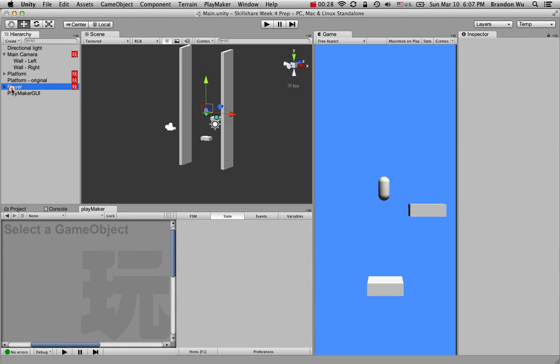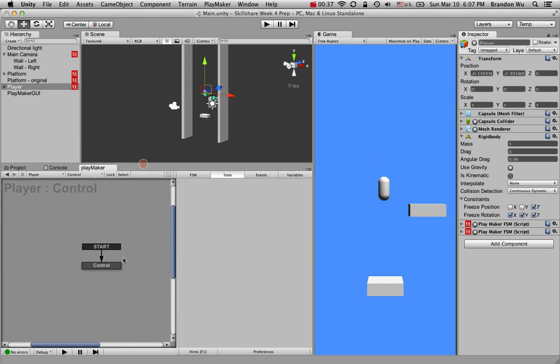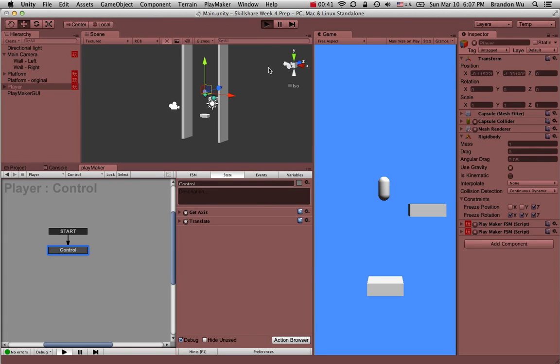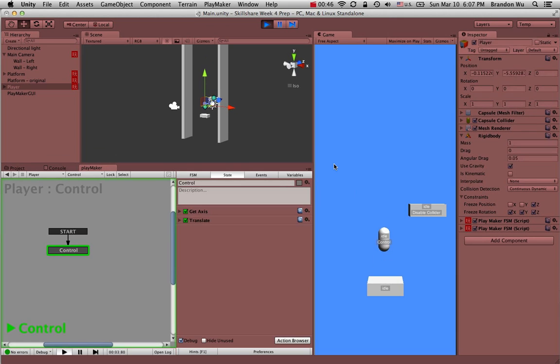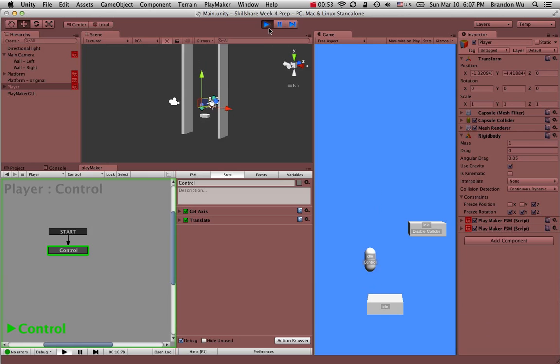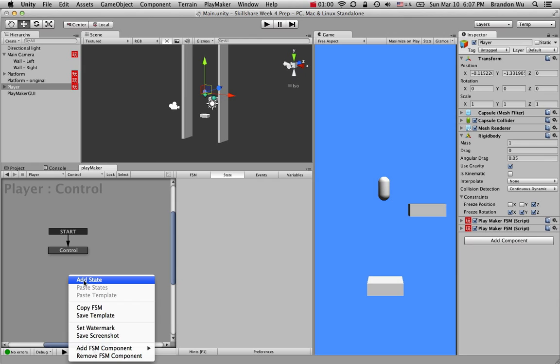So let's go to player, the player object, and let's go back to the control state machine. Right, so we have this state machine that allows us to control the character, and it works really well. Now I want this state machine to do one more thing, which is I want it to control when the game is over. And it's really easy. Let's do this quickly.